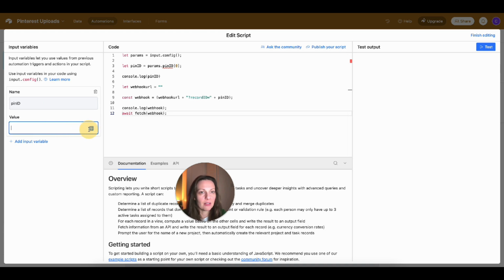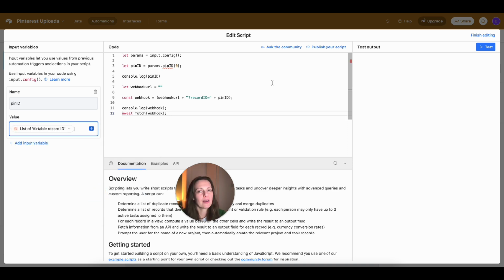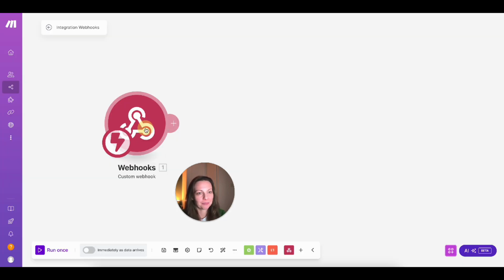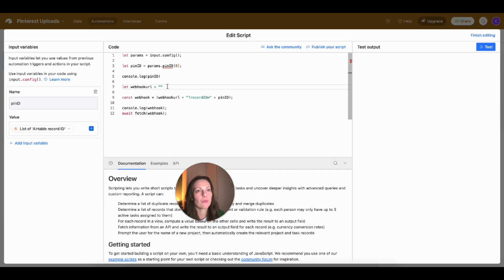In the value field, we're going to click this blue plus, find records, and scroll down to Airtable record. We are going to be jumping backwards and forwards a little bit between Airtable and make.com, so just bear with me for this. Go back to make.com. From your webhook, remember this copy address to clipboard button, so we're going to select that, copy this address, go back to Airtable, and in row 7, in between these quotes, and it must be between these quotes, otherwise it will not work, you're going to paste that address.